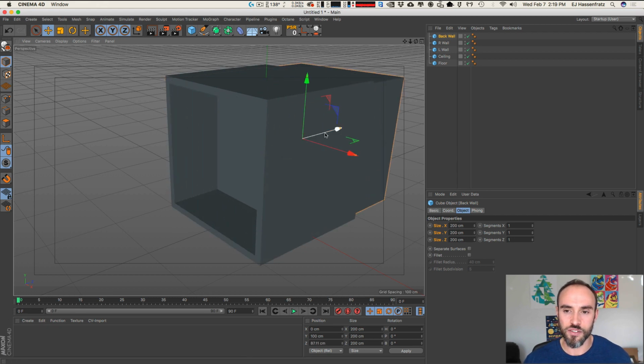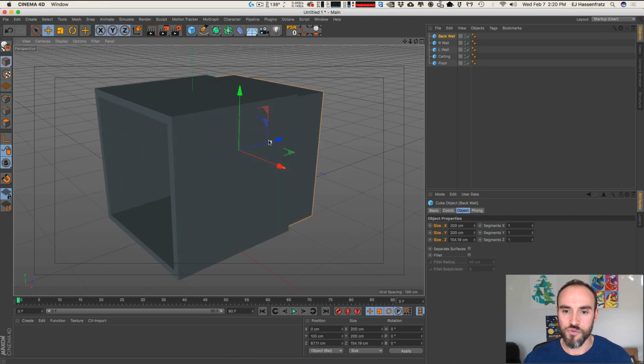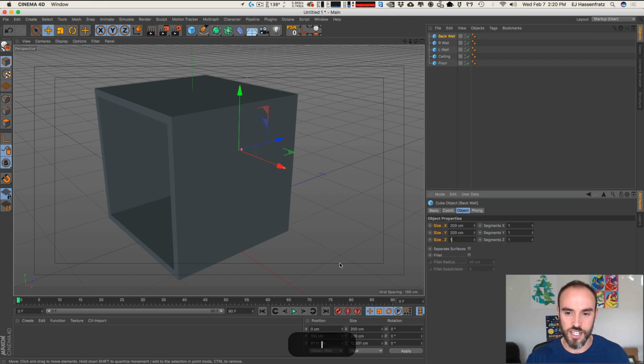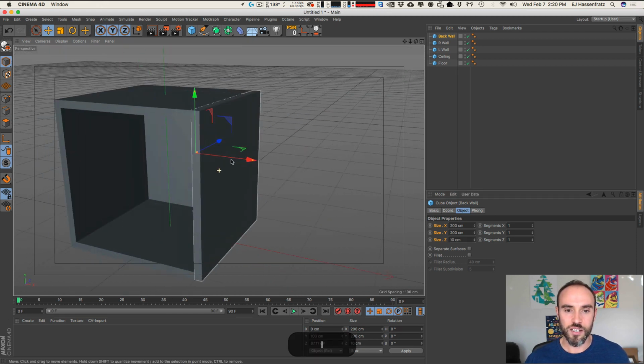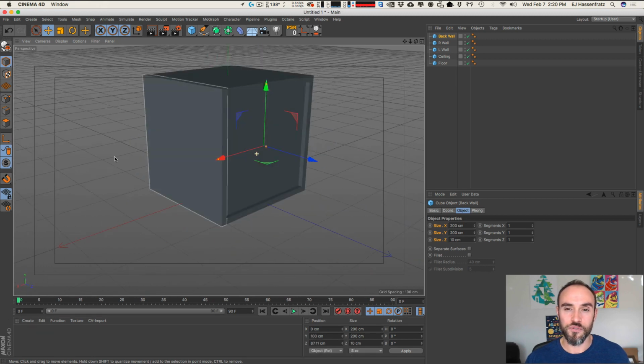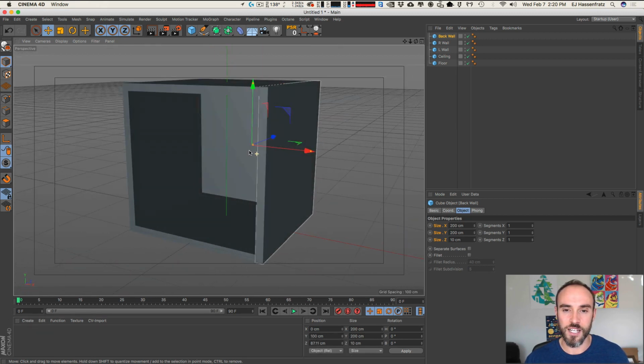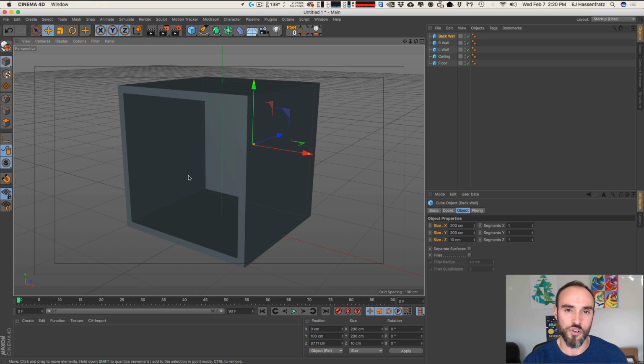So I'm just going to move this all the way back. And again, move this so it's a thickness of 10 in the Z. And here's where some of our alternate camera views or viewport views will come in handy, and I'm going to introduce you to those right now.